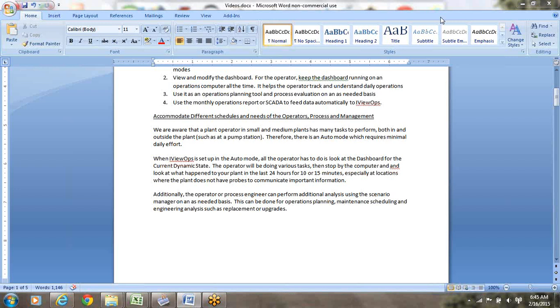So the operator cannot be expected to sit in front of the computer, manipulate variables. Instead, what we try to do, or what we are doing at the plants, is for the operator, we put IViewOps in an auto mode. The auto mode requires minimal effort. The data comes in automatically into IViewOps. It runs automatically. It shows the trends over the last 24 hours.